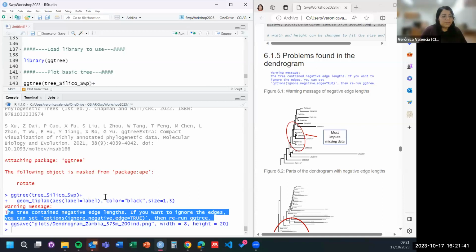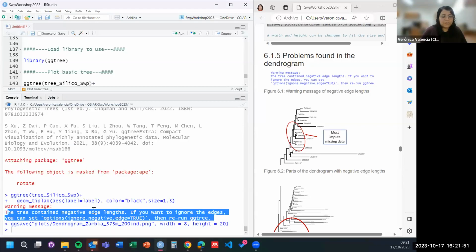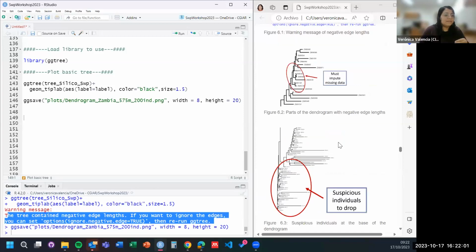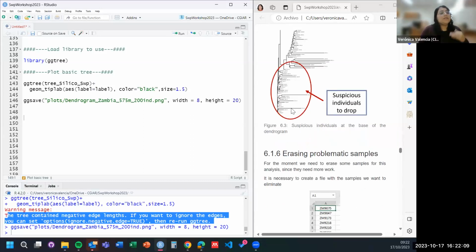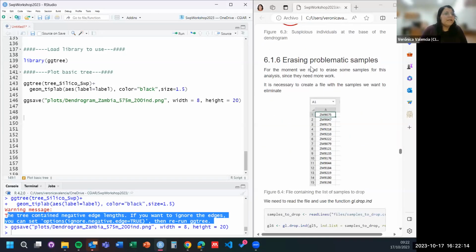It might be caused by too much missing data or other things, but maybe it's being caused by those samples that are dragging the information. So we need to put them aside for a bit so we can analyze them later. These are the suspicious individuals we are going to drop for today, erasing these problematic samples.